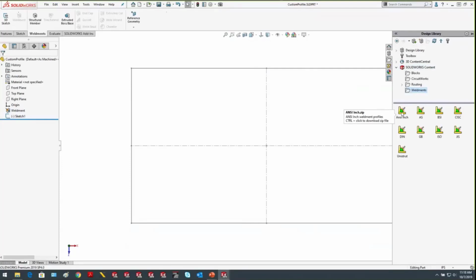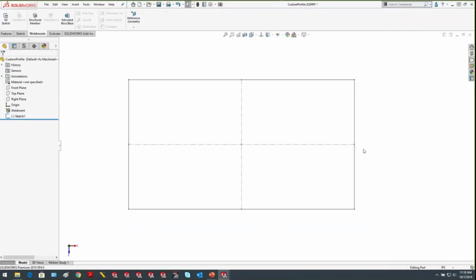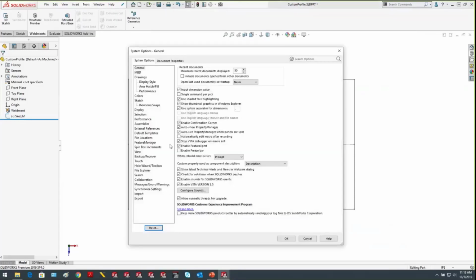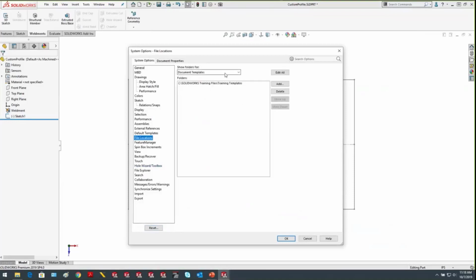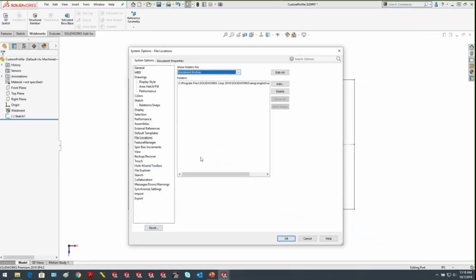And then the second step, and probably the more important one, is you'll need to extract those profiles to the correct location. So where is the correct location for your Weldment profiles? By default, your Weldment profiles location is going to be in your system options. So go to Tools, Options, and then under File Locations, we will have a file location for your Weldment profiles.